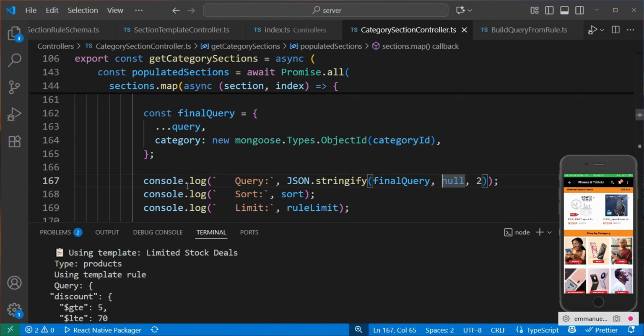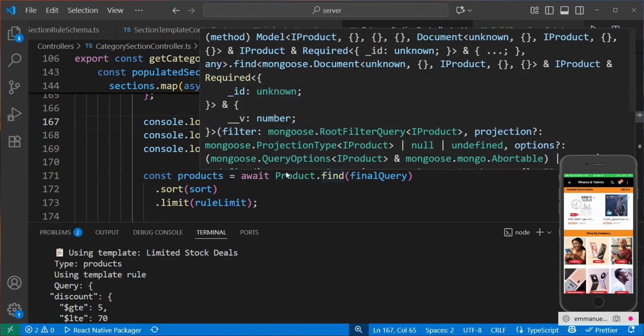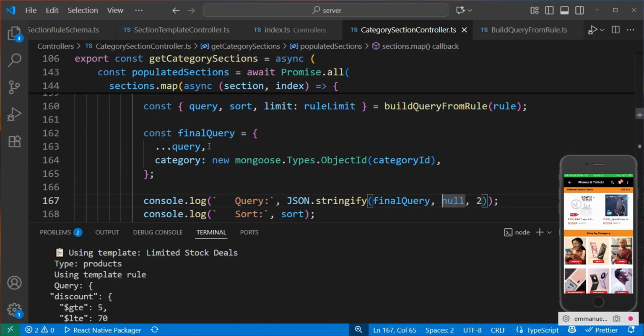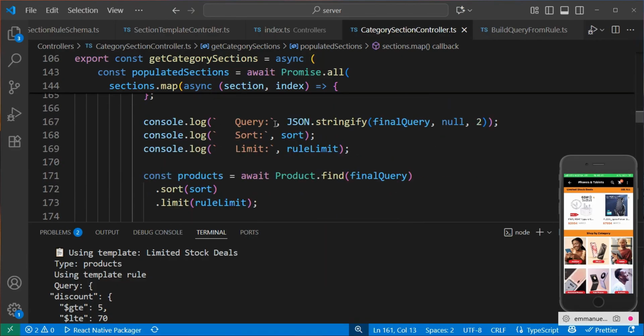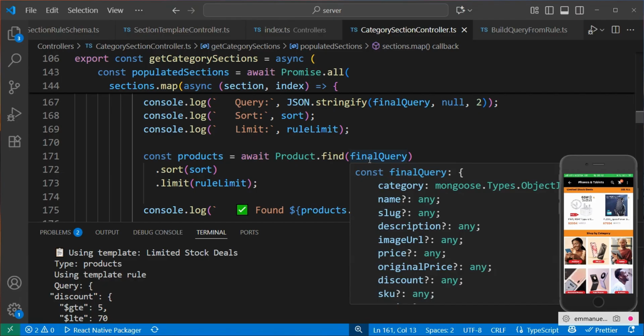So after that, we can now come here, we do our console.log query, and then sort, and then the limit. After that, we come to our product. Our product is await product.find with the final query. So we're passing this final query into our product. What we now do is go to our product collection and find the product that has the same match with the final query.